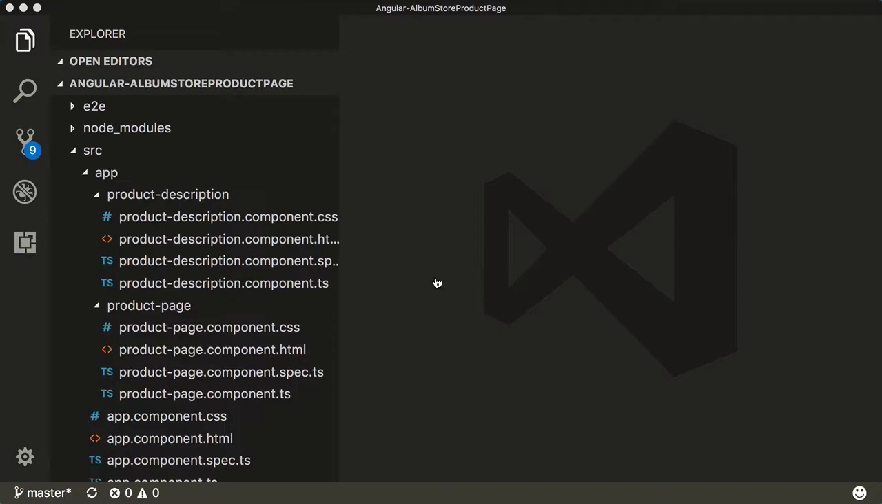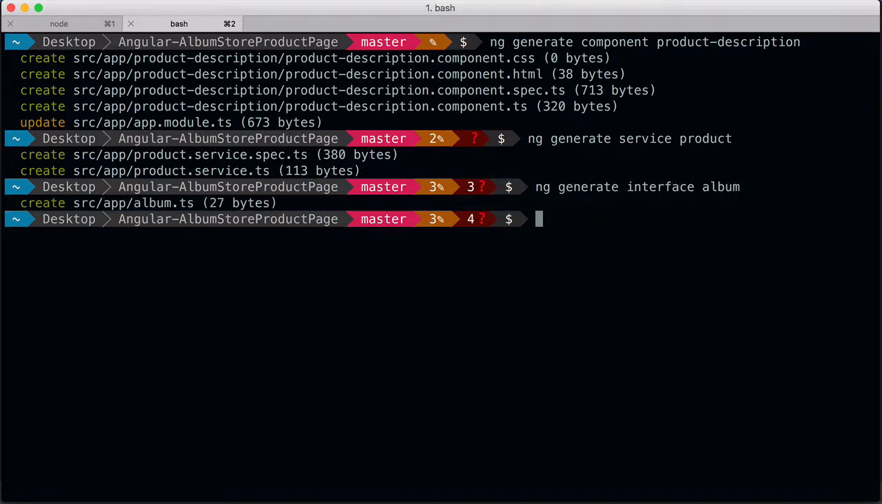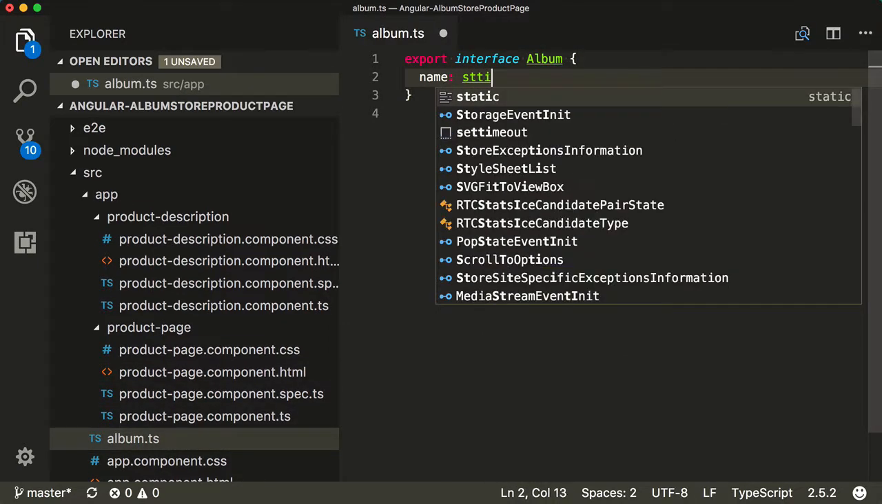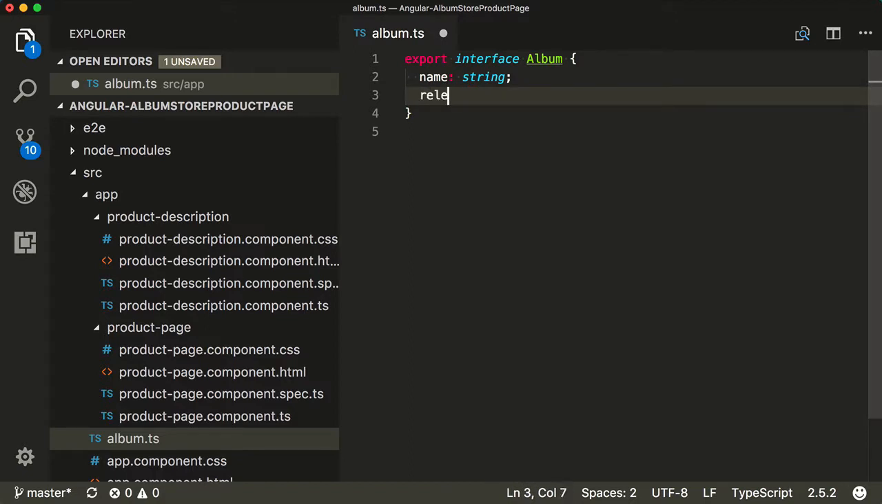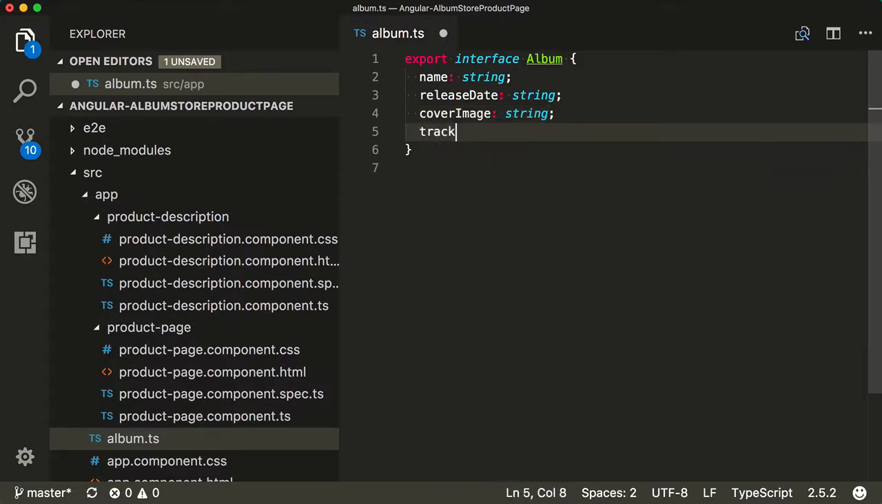The first thing we'll need to do is define a type called album that we'll use to describe the data that's in album.json. If we flip back over to one of our open terminal windows and type ng generate interface album, inside of the new album.ts file that's generated, we can create four properties: name of type string, release date of type string, cover image of type string, and then tracks of type Track square brackets, which makes a track array. You'll probably notice that the type Track doesn't exist yet because VS Code is telling us that.